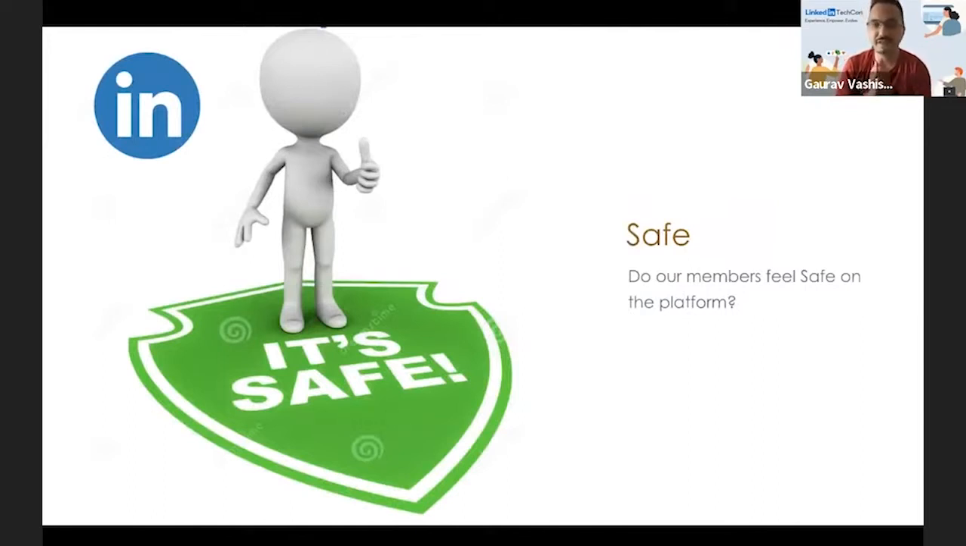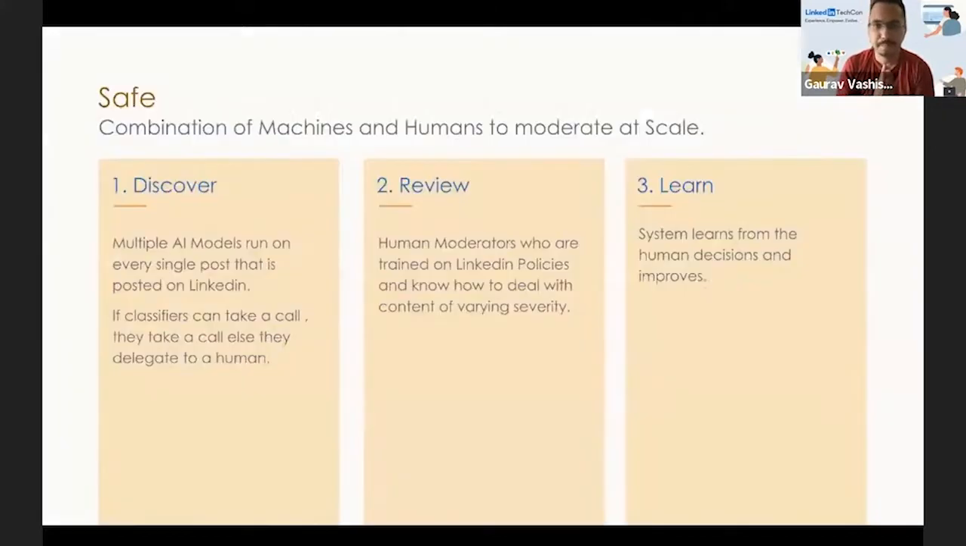When I say safe, what does that mean? Basically it boils down to one question: do our members feel safe on the platform? How do we do that? I'll take you through 3 steps by which we try to keep our platform safe. The first step is discover, where there are multiple AI models running on every single post that is being posted on LinkedIn. The job of these classifiers is to let us know whether the thing should go live or shouldn't go live.